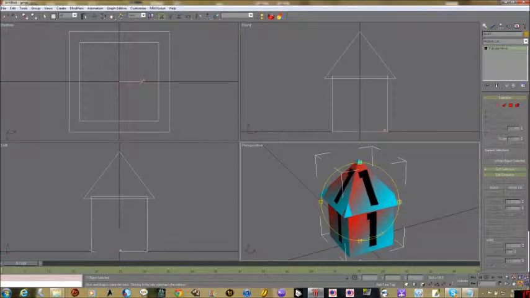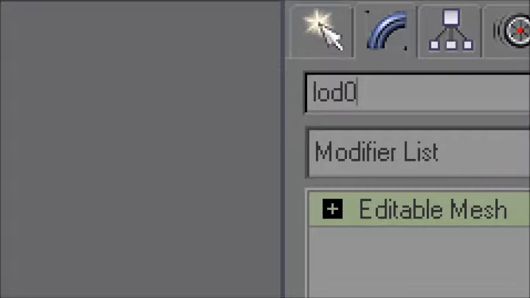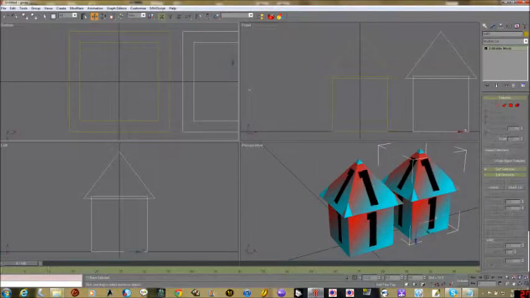We're going to give this a name, and if this was our finished object, this would be LOD0. I don't think you really have to capitalize it, but where you name it is up here. This is LOD0, and then you can continue with your copying and your pasting and your moving, etc. So if you were going to make a whole row of these things, you hold your shift key down. Here's another one right over here.